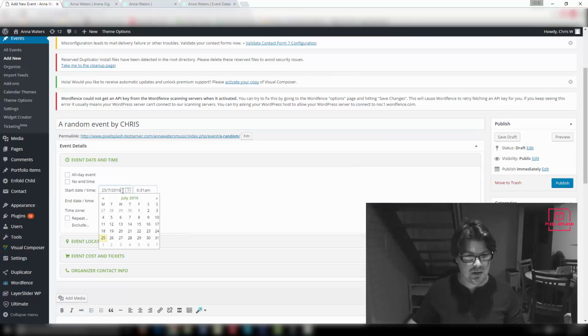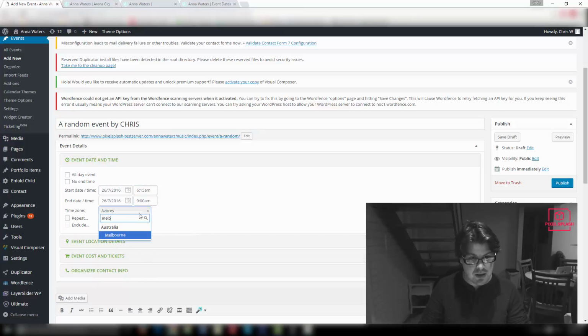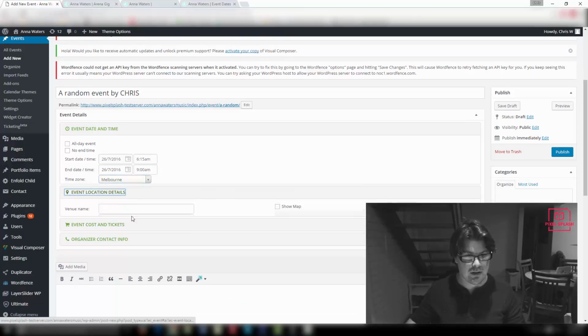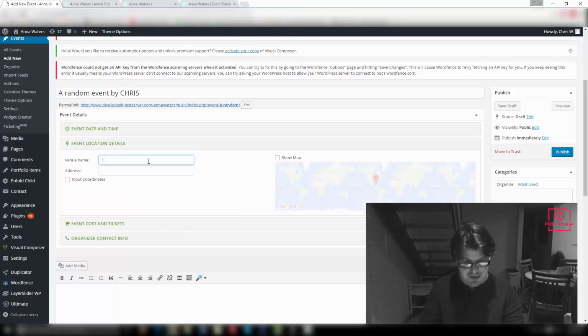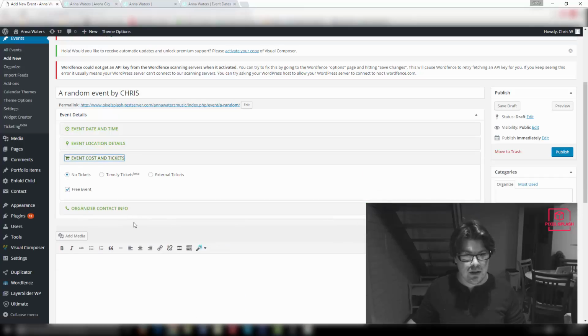So we're saying it's on the 26th and it goes from 6:15 to 9 a.m. Time zone is Melbourne. The event location details. Alright, so the venue name is the Arena. The address I have over here, and I'll chuck that in, and it's automatically going to populate that map for me. I'm going to make sure I click it so it's shown. I'm going to say it's a free event.